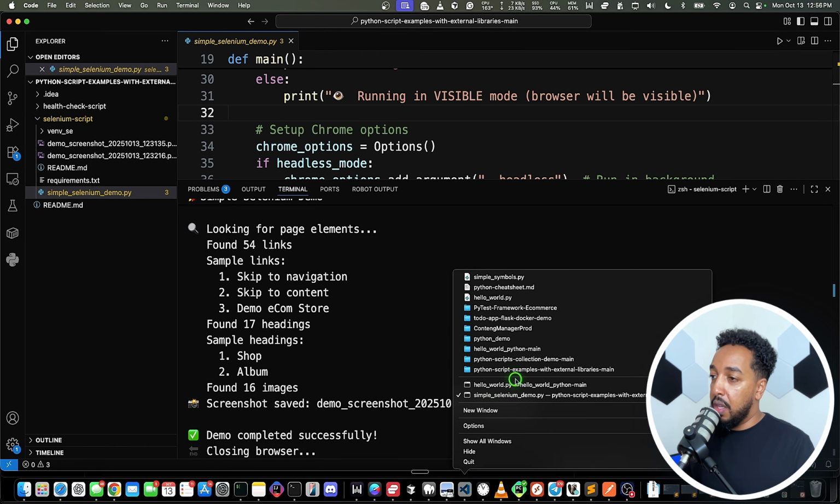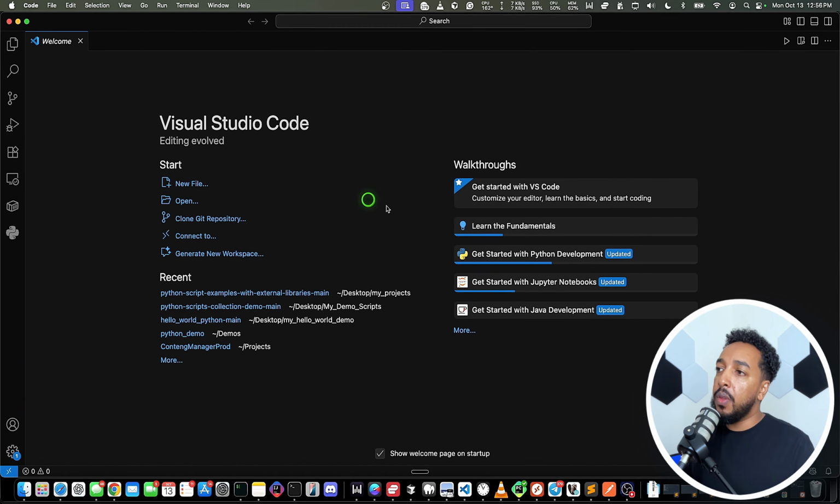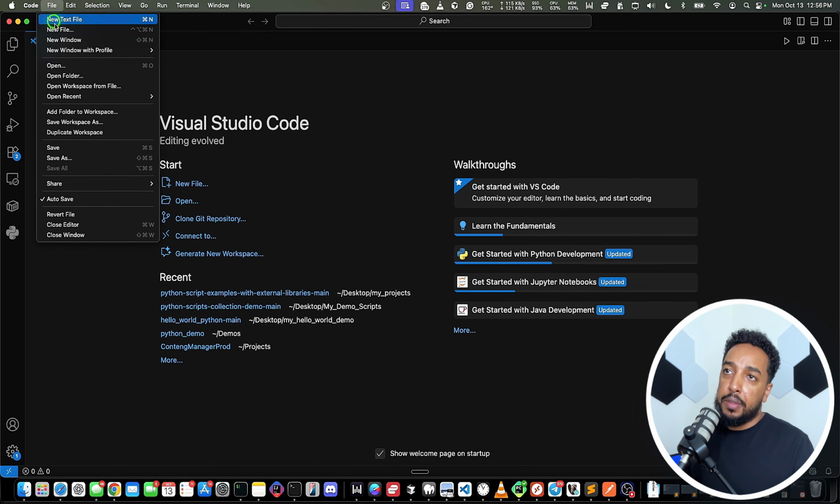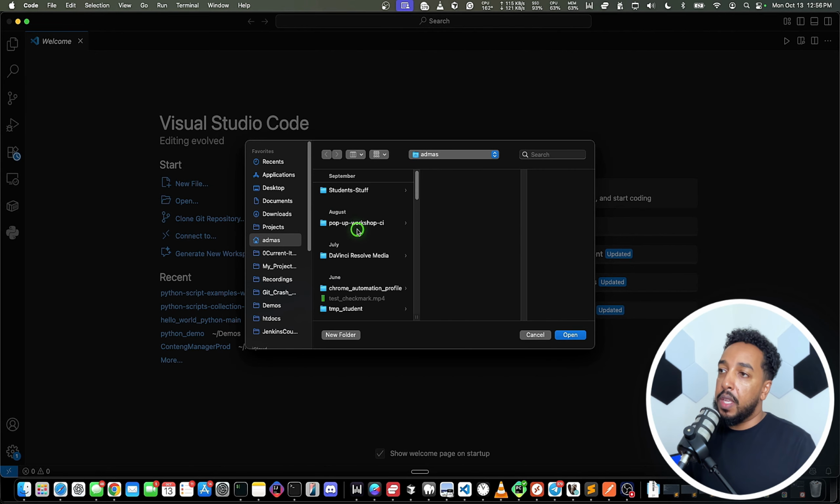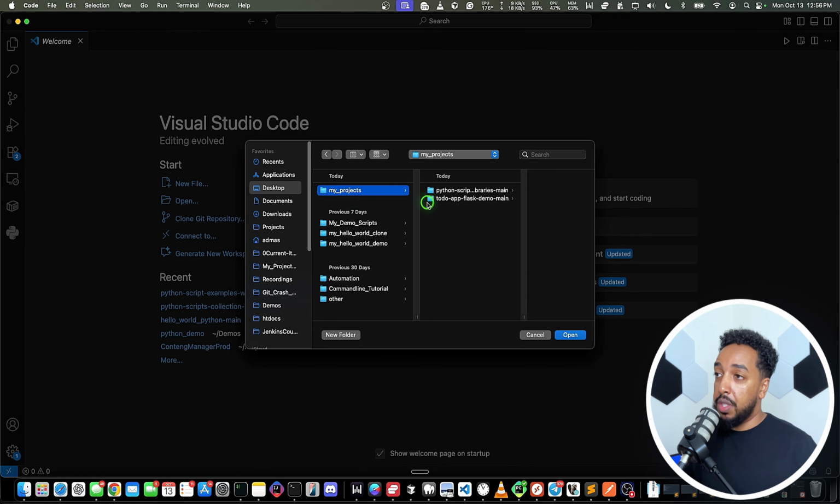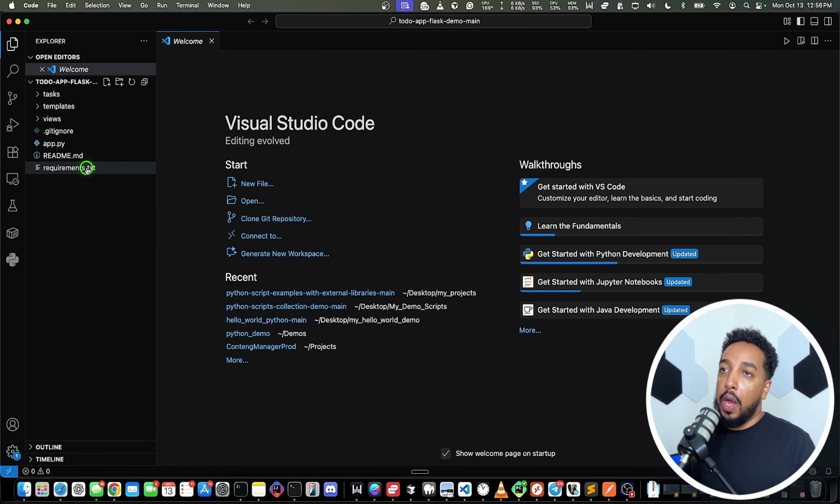Or you might see, let's see if I can do a welcome. If I do new window, you might see something like this. Just go to File, Open Folder, and we're going to go to the folder where the project we just downloaded. I put it in Desktop, My Projects, and this To Do App Flask, right? Open that. There we go. So we just opened the project.